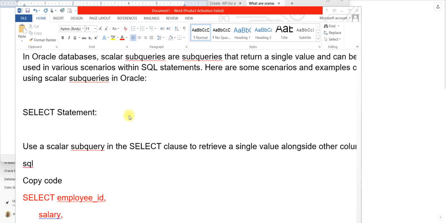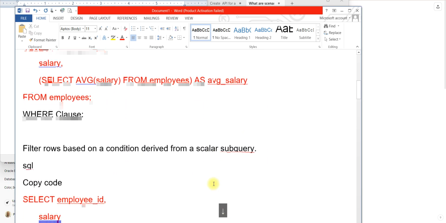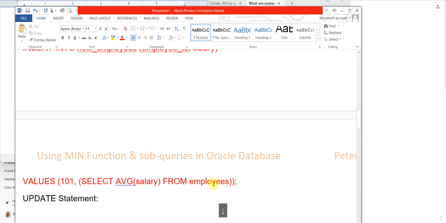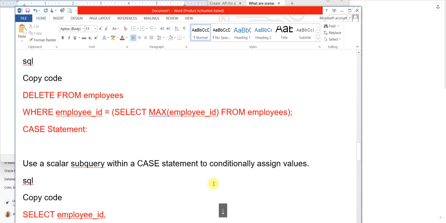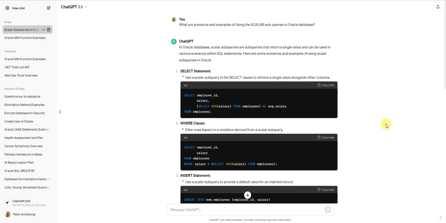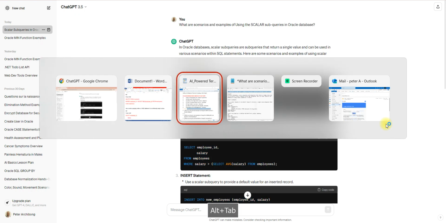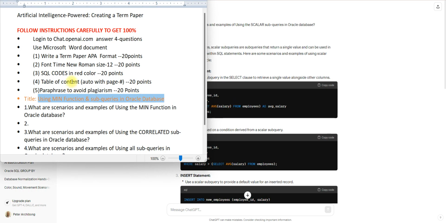Okay, check it out. We have made all the code red. This is the instructions. So all the codes, all the Oracle codes, they are in red. All right. The next thing is, okay, we got number 3 done, and the font size is 12 point.